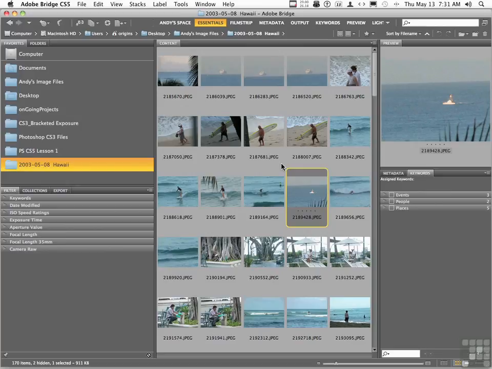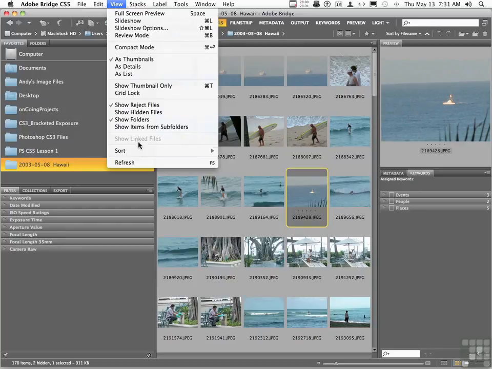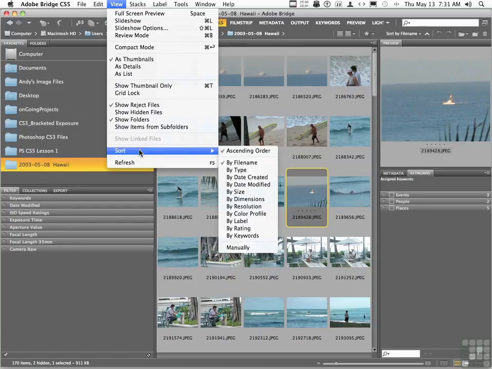Another thing that we can do is obviously change the sort order. Now the default is ascending order by file name. If we come up here to the word View, this is how you get it from the pull-down menu. You can select here and you can go down to Sort and choose from any one of these items. Like I said, ascending order file name is default, but we could sort them by type, JPEGs, GIFs, RAW files, whatever, date created or modified, size, you choose whatever you want, or you can even do them manually, which we'll actually talk about later, but we can sort them differently to help us find what we need, so that's cool.